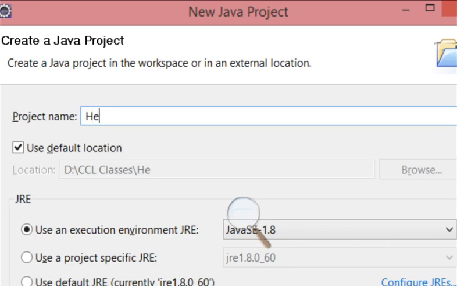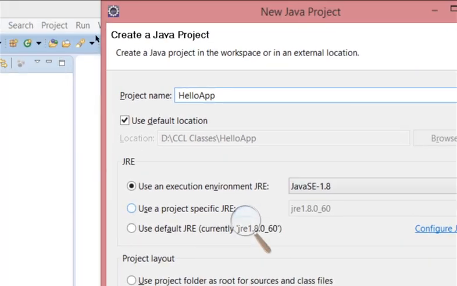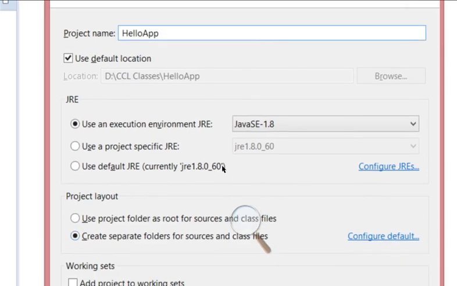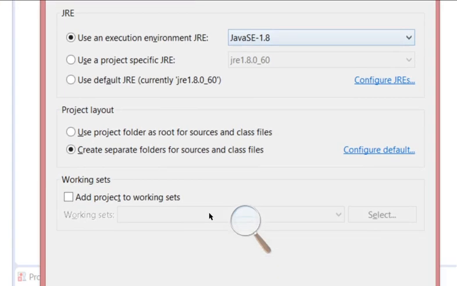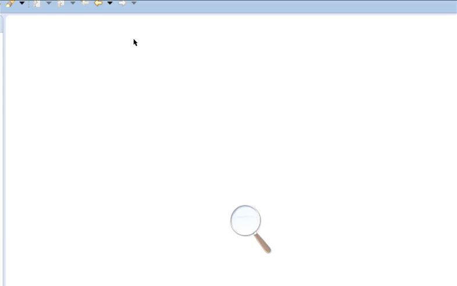Let us call this project Hello App. There are some questions here regarding the JRE, Java Runtime Environment. We're going to discuss this in the theory class. The Java Runtime Environment enables the Java application to run. The Java JDK, Java Development Kit, is the tool needed for any developer to develop Java applications. So let's go by the default. Just click on finish.